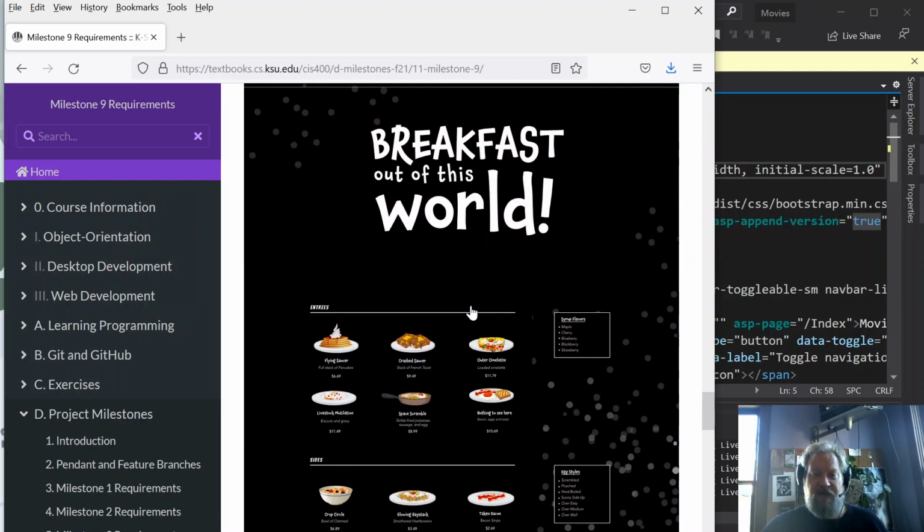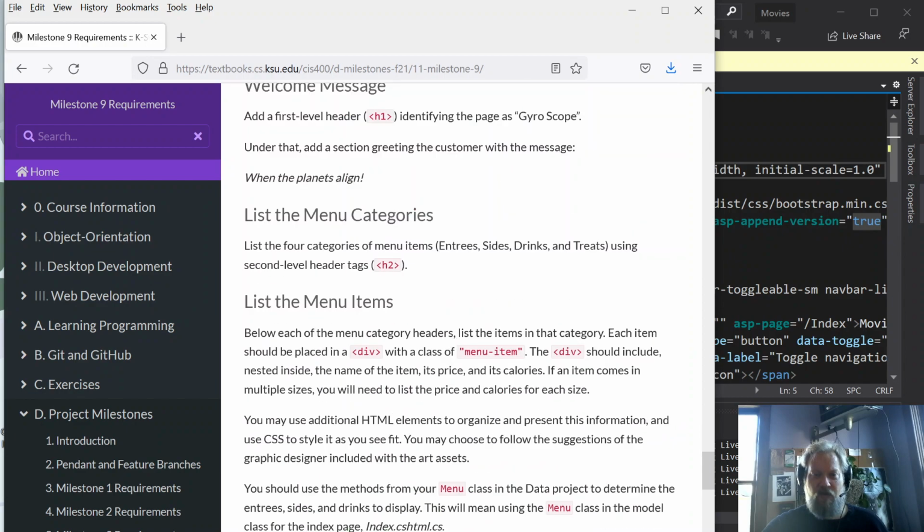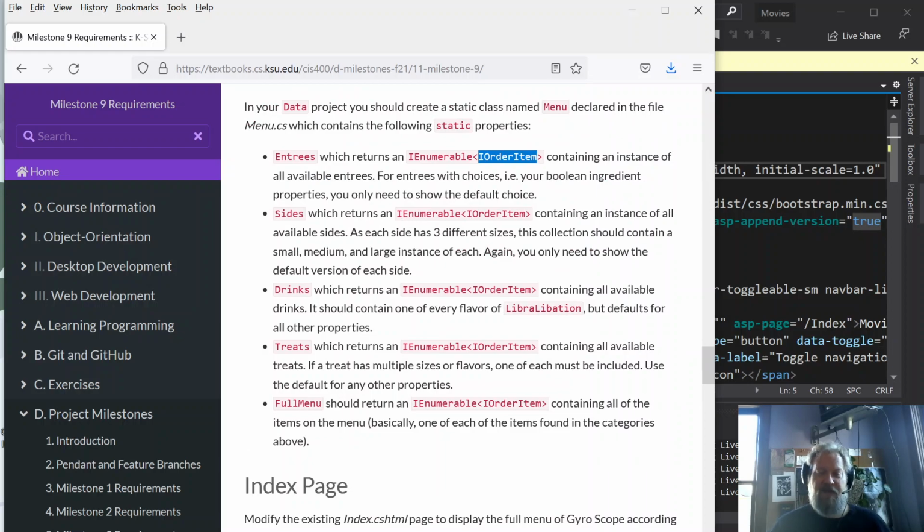The index page, this is the really interesting one. We want you to display all of the entrees, all of the sides, all of the drinks that are offered. And the wording has been tripping up some people on when I tell you to list those and what they should include, but basically it boils down to one of each type of item, and then if that item has multiple sizes, one of each item at each of those sizes. So for the sides, you would have the small, medium, and large of each side, and for the drinks and anything with flavors, if it has multiple flavors, you need to have one of each flavor.